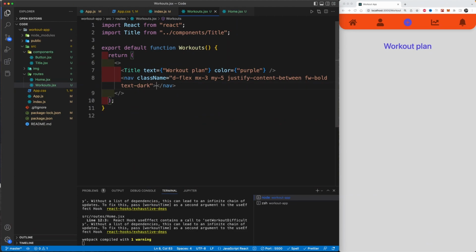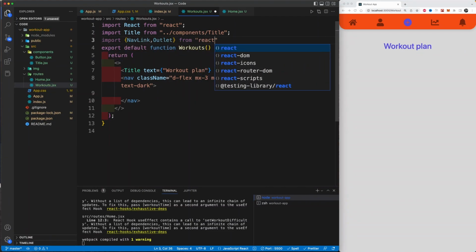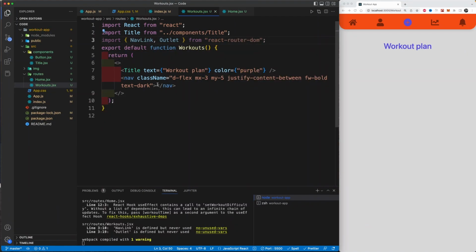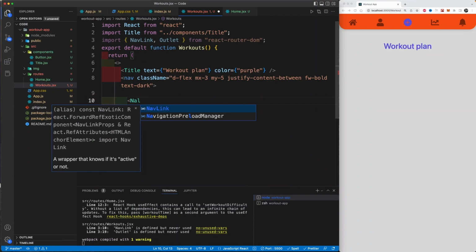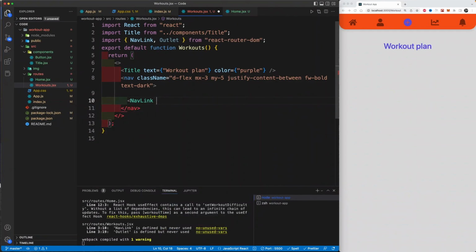Let's hit enter. There's nothing in there. But now once again, we're not going to use anchors. We are going to use nav links, so we need to import them up here. So import nav link and outlet from React Router DOM. Okay, so let's go ahead here, use the very first component, NavLink, and this will go to our /workout and /the very first day, which is going to be Monday.